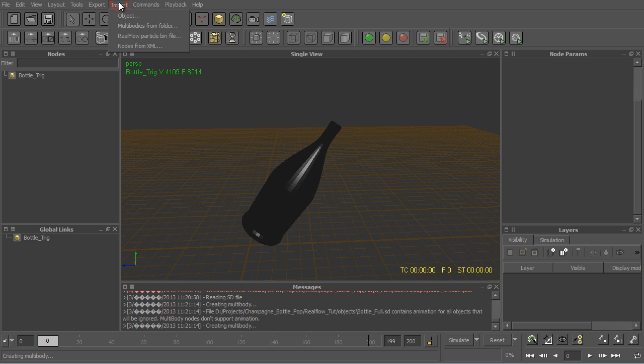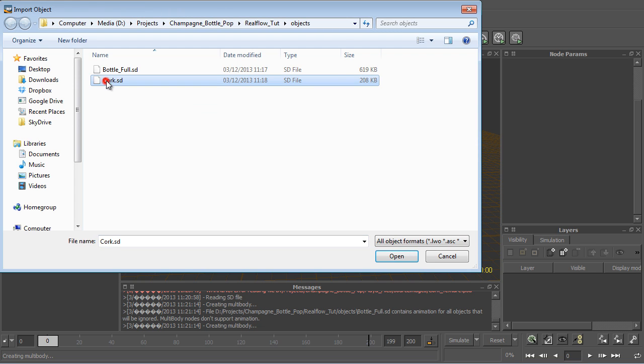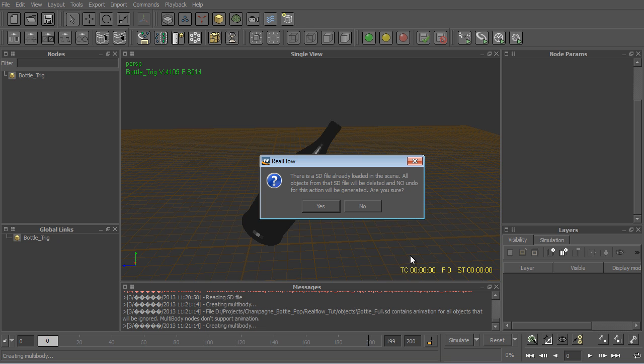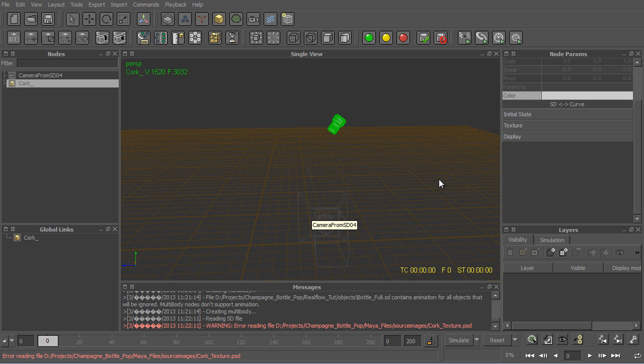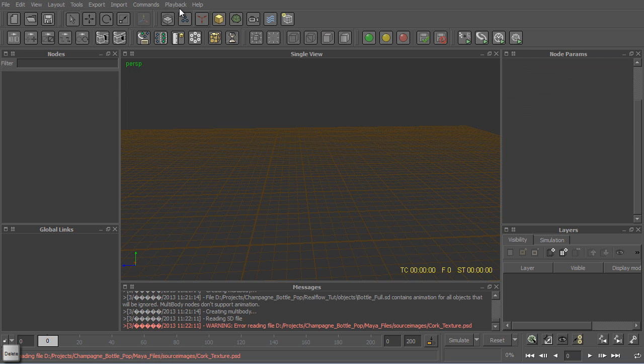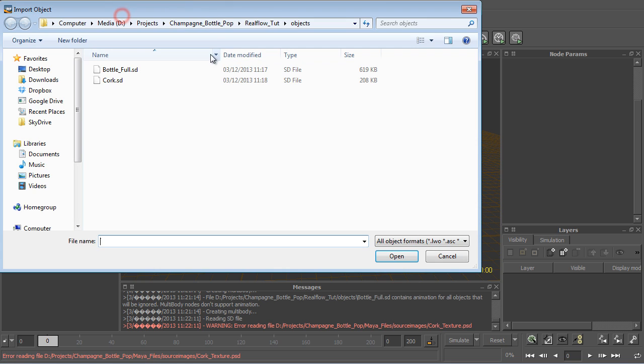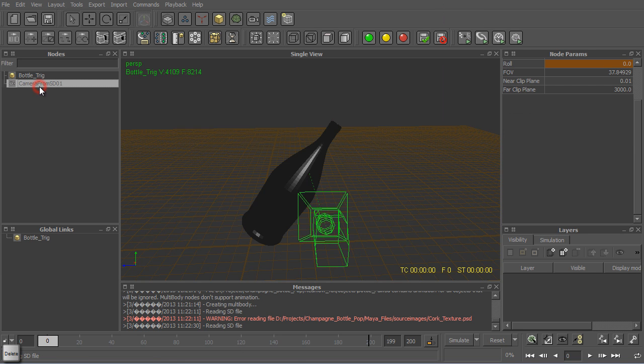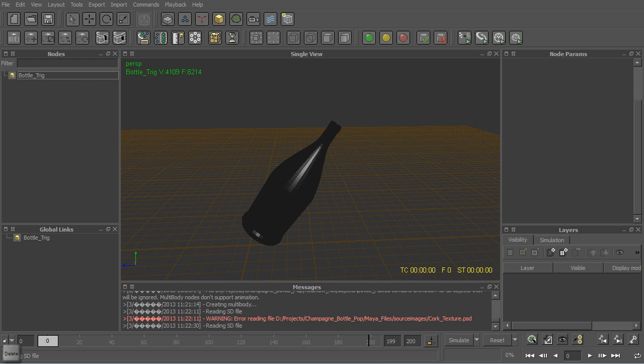Okay, let's hit Import, Objects, and we'll choose Cork, and we get a message here. Let's hit yes. The Cork would replace the bottle, so let's delete those, and again we'll import just the bottle, delete the camera. Let's move back to Maya for a second.